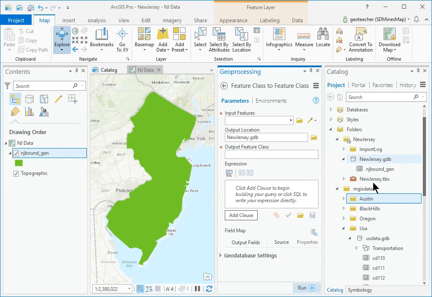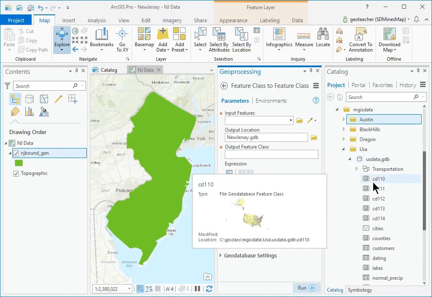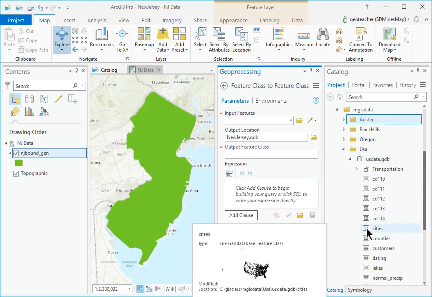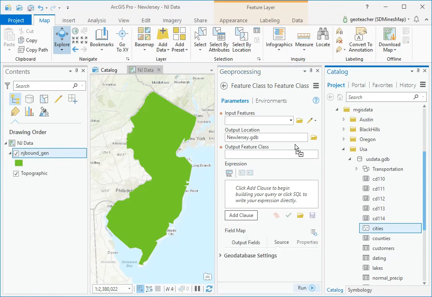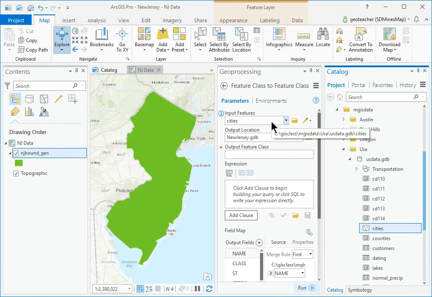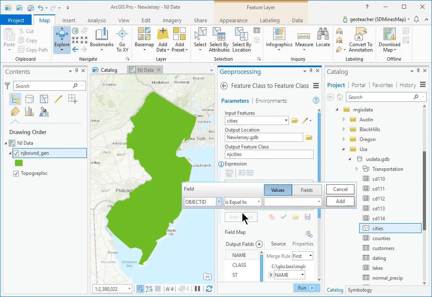From the Catalog pane, click and drag the city's feature class from the US Data Geodatabase to the Input Features box on the tool. Leave the output location as the New Jersey Home Geodatabase. Name the output feature class NJ Cities. Click Add Clause and enter the expression state is equal to NJ.